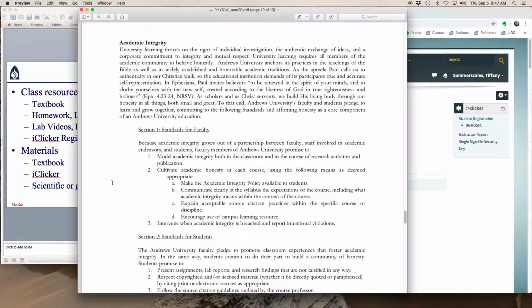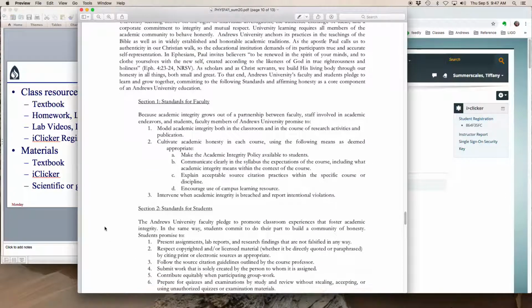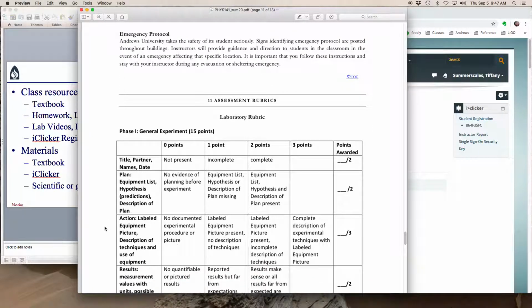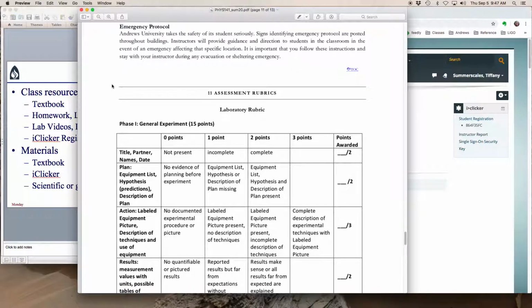So the next page of the syllabus is regarding academic integrity, which of course is very important. And you should read this section carefully. You'll note that there are standards that faculty should follow, as well as standards that students should follow in all of their coursework. The emergency protocol is important to note. If you need any information, let me know regarding emergency situations and protocols.